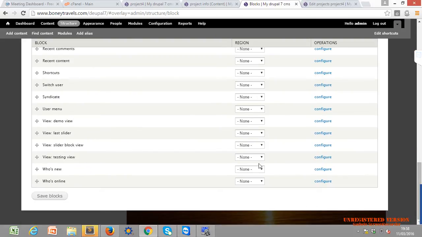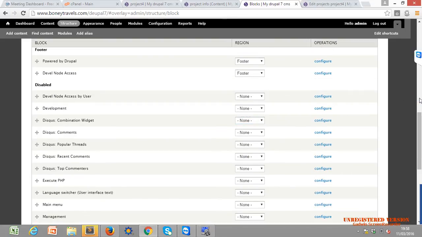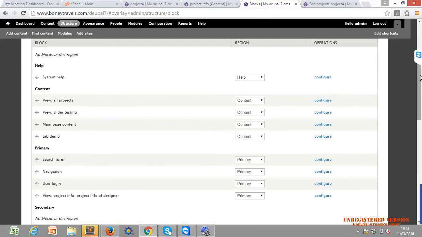Okay, can you see this none section? It means these views will not display anywhere, so it is assigned to none. After creating your particular view, it will display here. So you just have to choose the content from the drop down. Right now, is content selected or not?